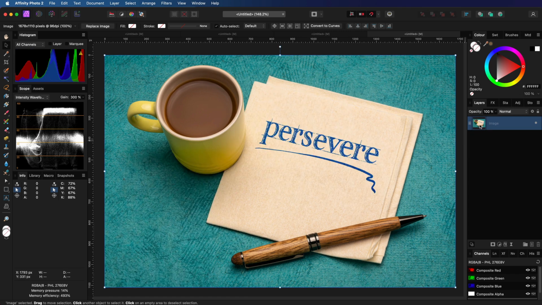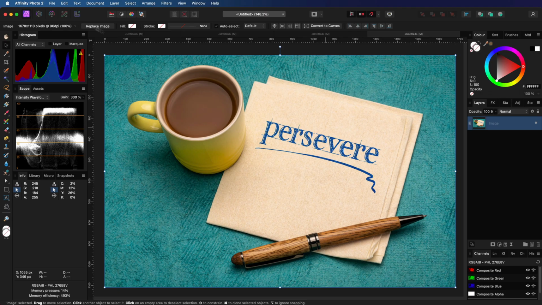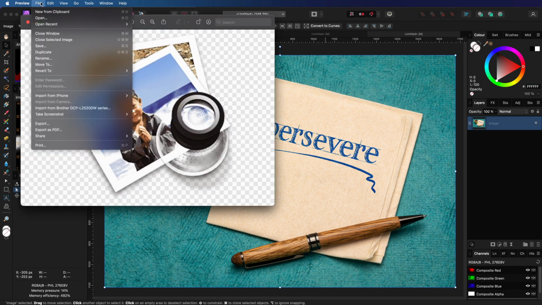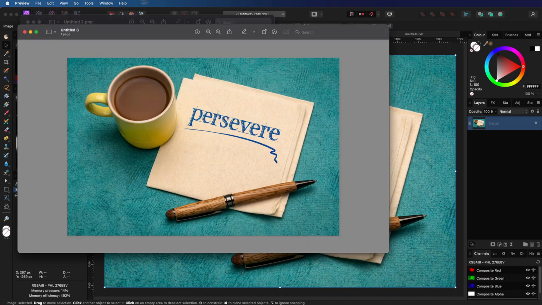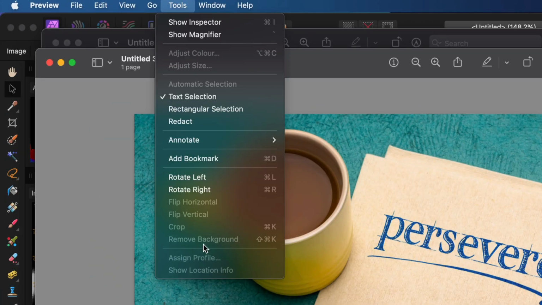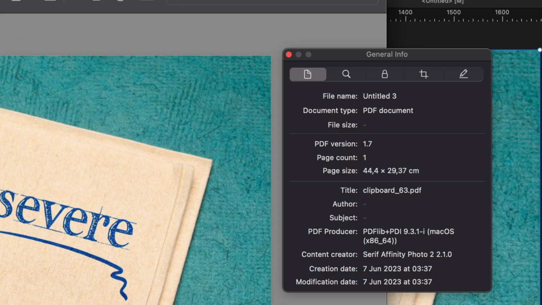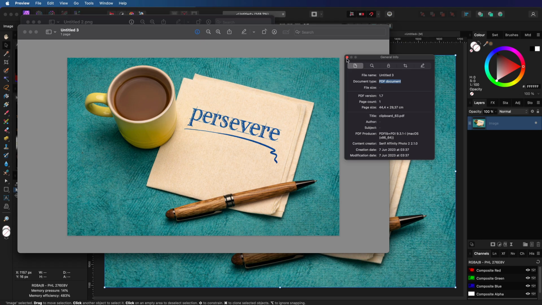Let's go back to the original document and copy the image layer from Affinity Photo to the clipboard. I will now create a new document in Preview from the clipboard, which will be a copy of the image in Affinity, and this is where things fall to pieces. If I open up the Tools menu, notice how the Remove Background is not enabled. The reason for this is that the pasted document is not pasted as an image, but as a PDF document. We can clearly see this when we open up the Info panel in Preview. Sadly, the Remove Background function only works on images and not PDF files.